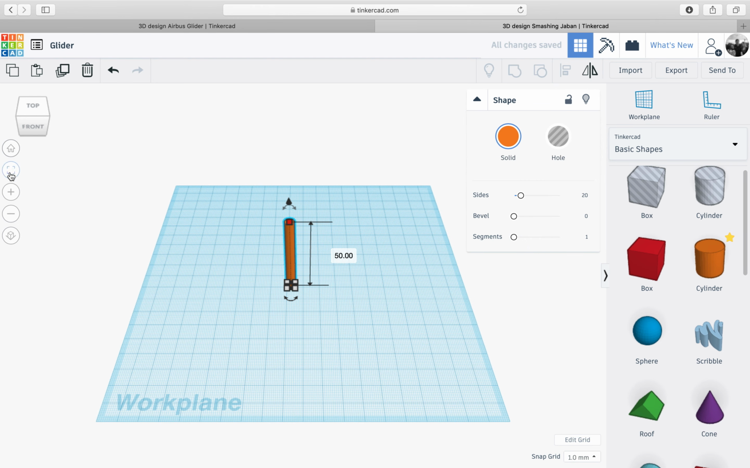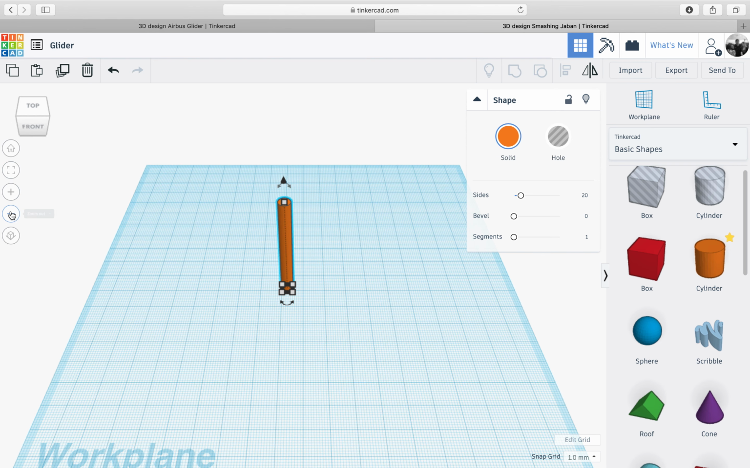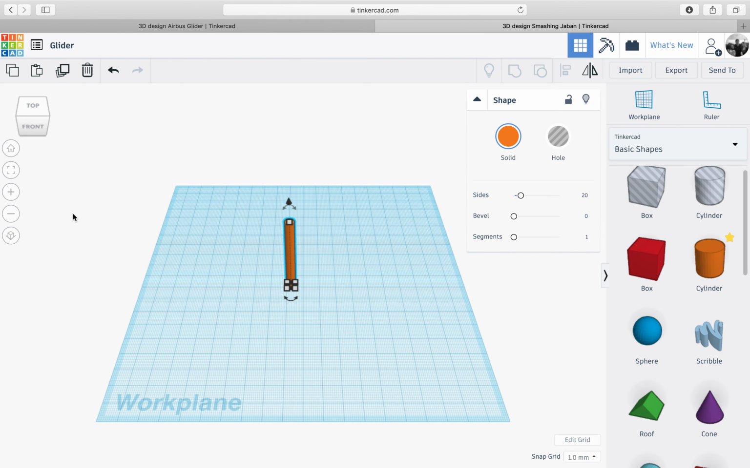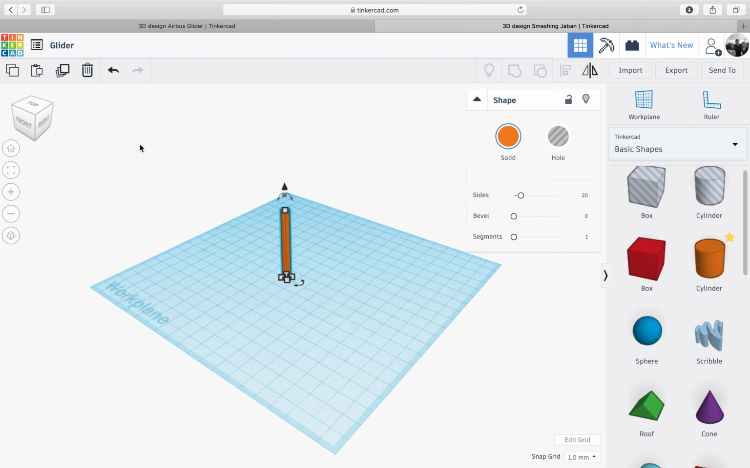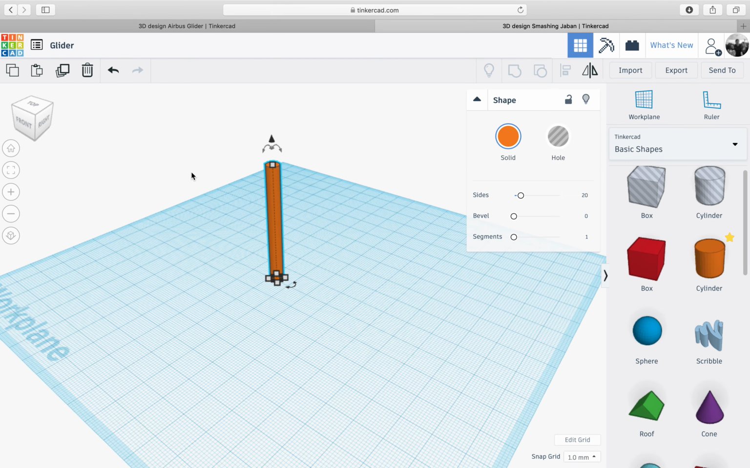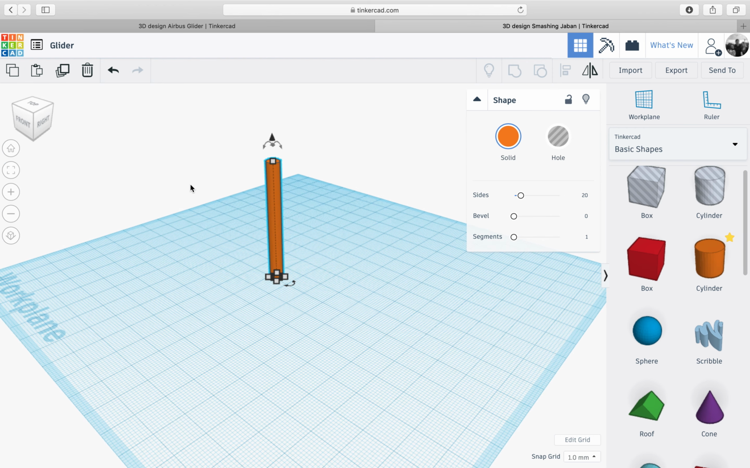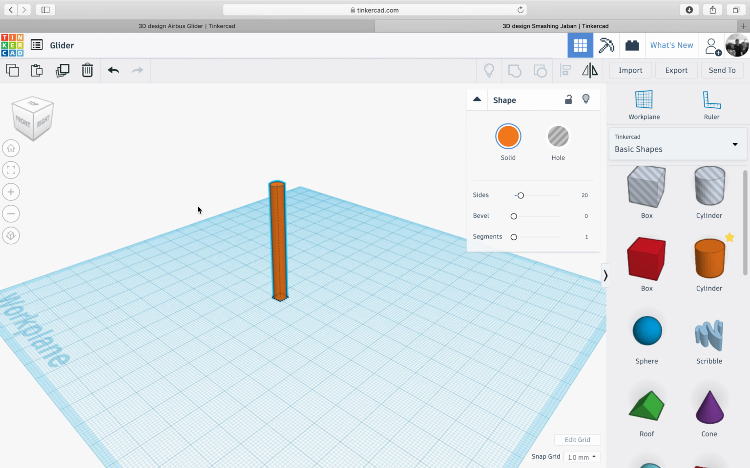Now, one thing we can do is zoom in and zoom out using these tools down the left-hand side. We can also use this cube here called the view cube to change our rotation, or you can use right click to orbit or right click and shift to pan.